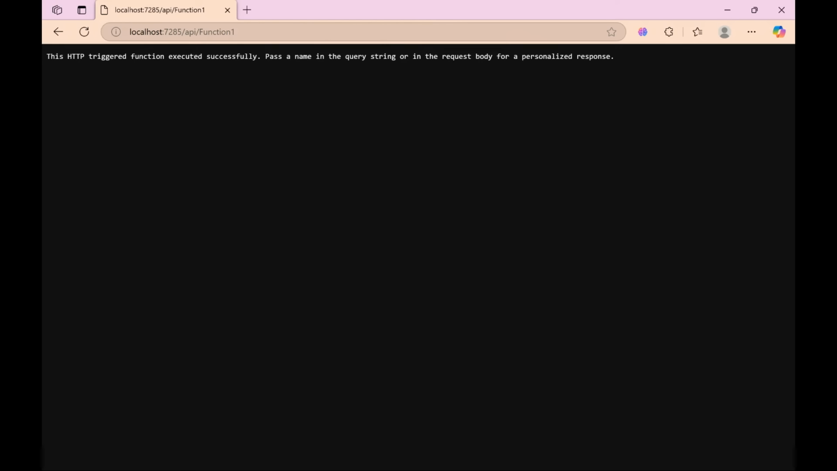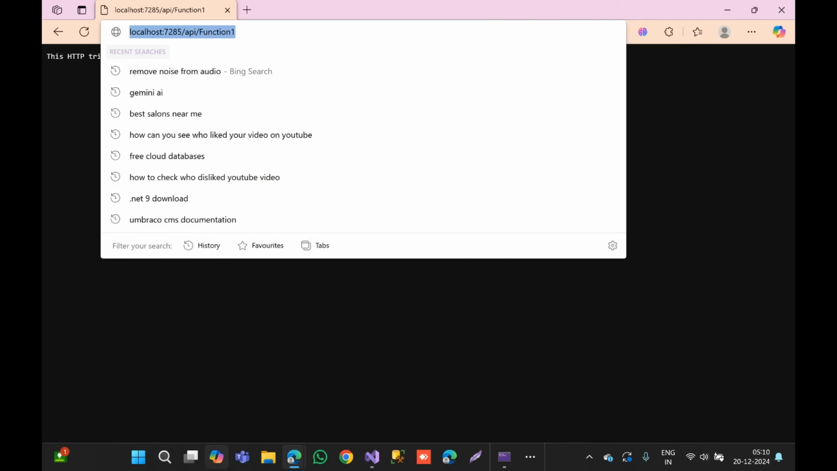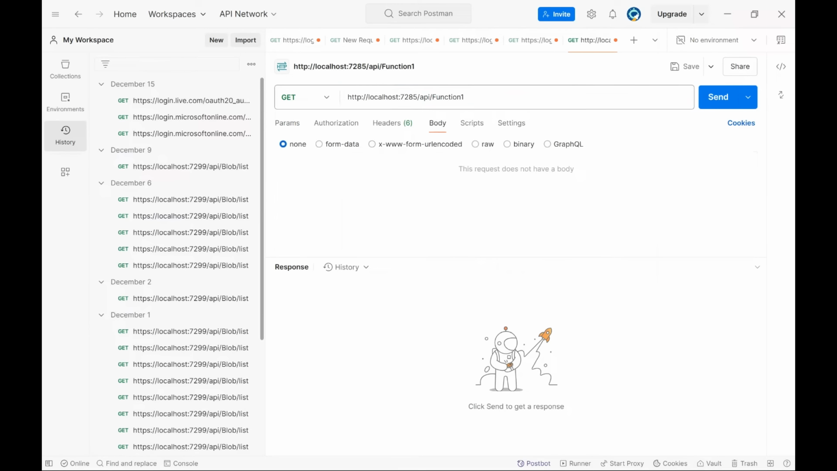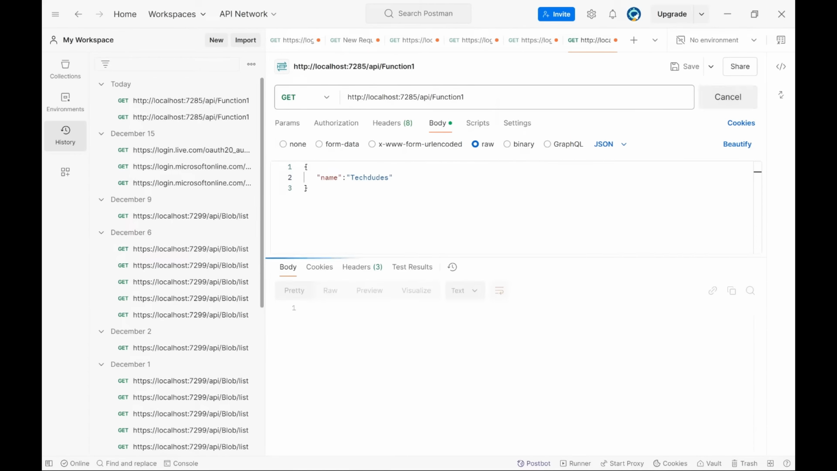Now we need to pass the data through the request body also. Let's do that from Postman. Copy the same URL and open Postman. Here paste the URL and go to body, select raw and JSON. In the JSON, TechDudes, and click on send. If you see, hello TechDudes, this HTTP triggered function executed successfully. Now what next? Now we need to publish our Azure Function app from Visual Studio.